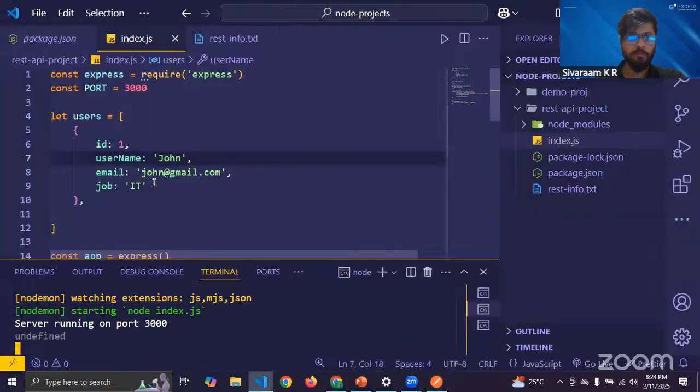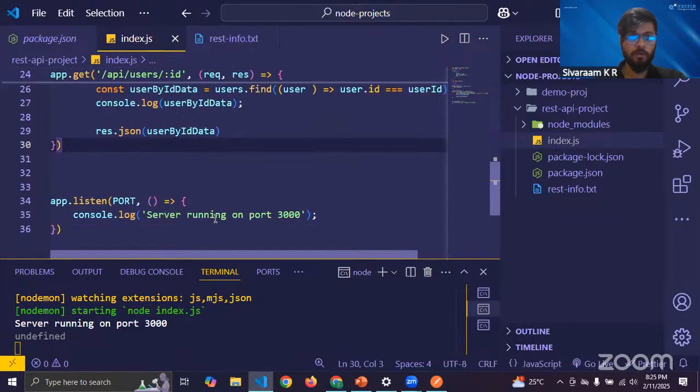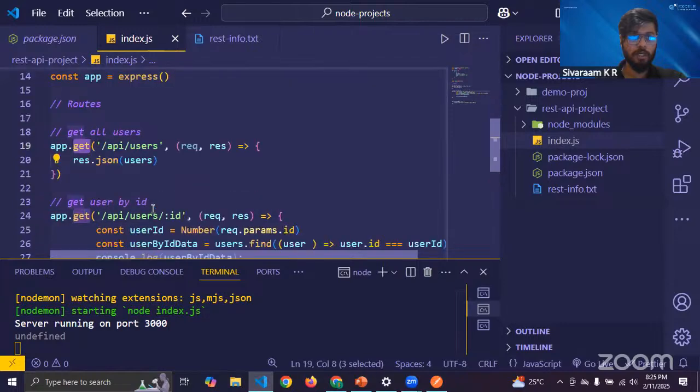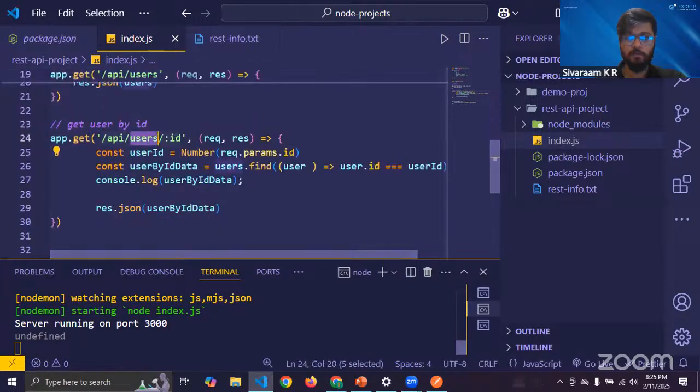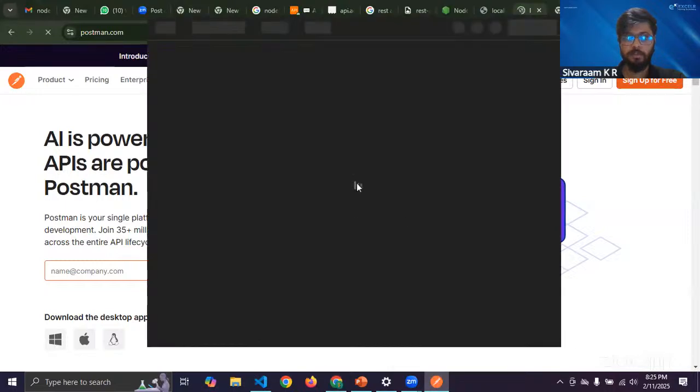By the time, now that we understood how to get a user by ID, let's start creating our next one. Then what we'll do is, it's taking a lot of time.